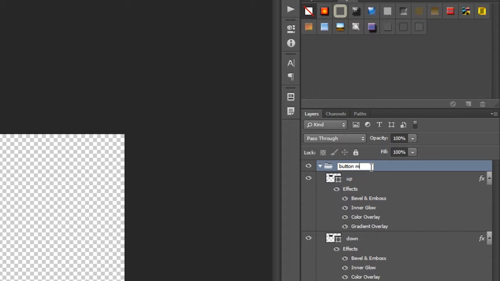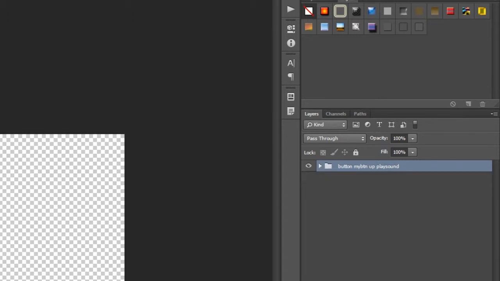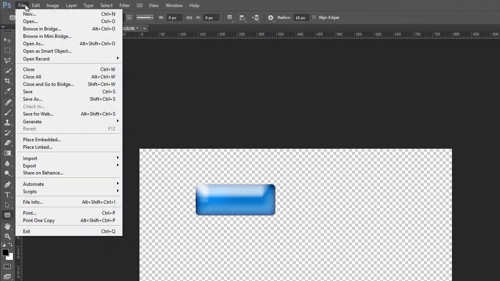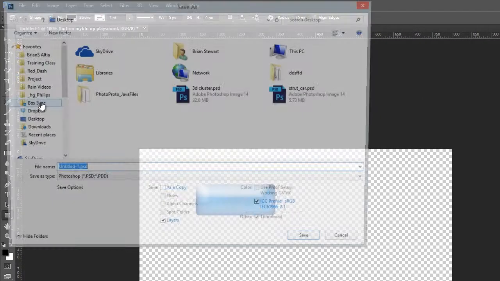So I'm just going to call this button my button, and I can even abbreviate button as BTN, and maybe I do something like play sound, one of the reserved words. I think I'll choose play sound because that's pretty quick and easy to put on there. And that's all you need to do. Well, there's one more thing you need to do. See how it says untitled here? PhotoProto will not let you run unless you've saved it somewhere.